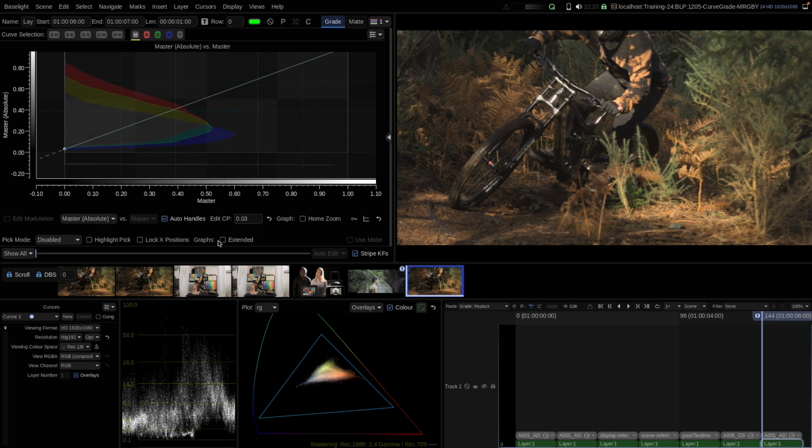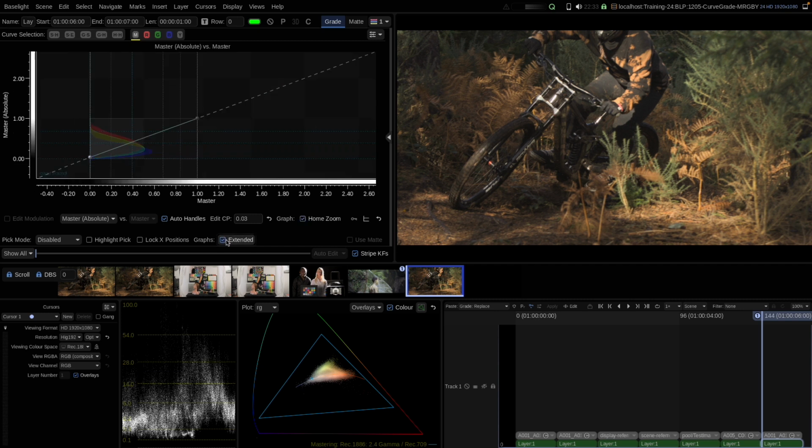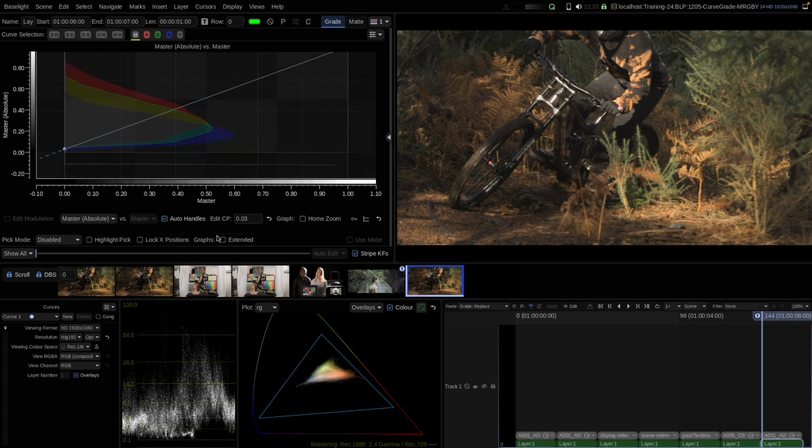Now I quickly want to go through some of the other options available in curve grade. So for example, here at the bottom, we have the extended toggle that just zooms out to a very large range, which should usually cover even high dynamic range scenes easily. And with that toggle, you can quickly flip between default range and extended range.